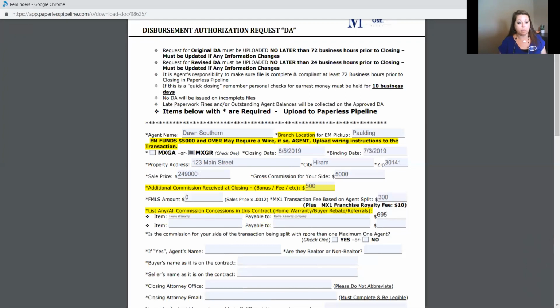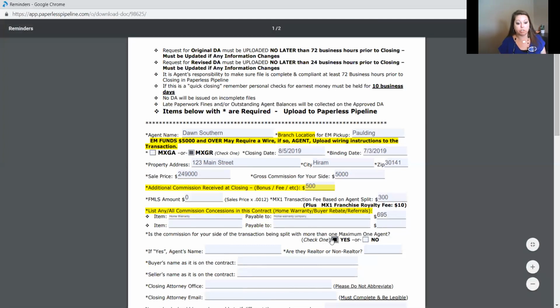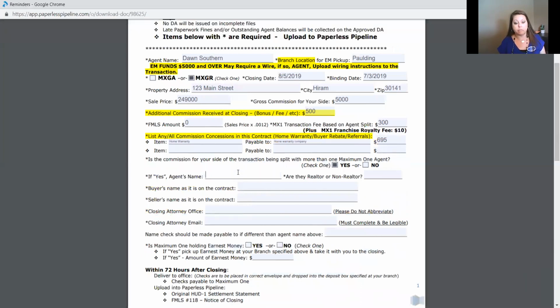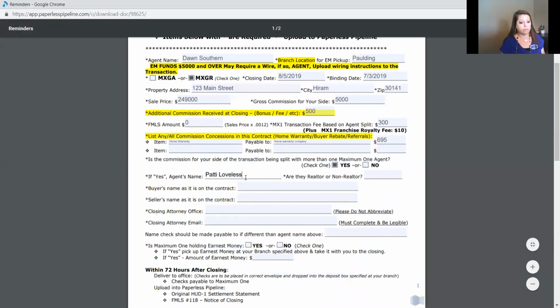All right, so if you are sharing your commission with another Maximum One agent, say it's your mentor, or you are on a team, then you're already going to have your mentor agreement and your commission split agreement with both signatures with the commission breakdown in the transaction. So it's already going to be there, but you're going to put their name here. And if they're a realtor or not, because, you know, if you're on different sides of Maximum One, you both pay your transaction fee, the whole thing, and you don't get to split it.